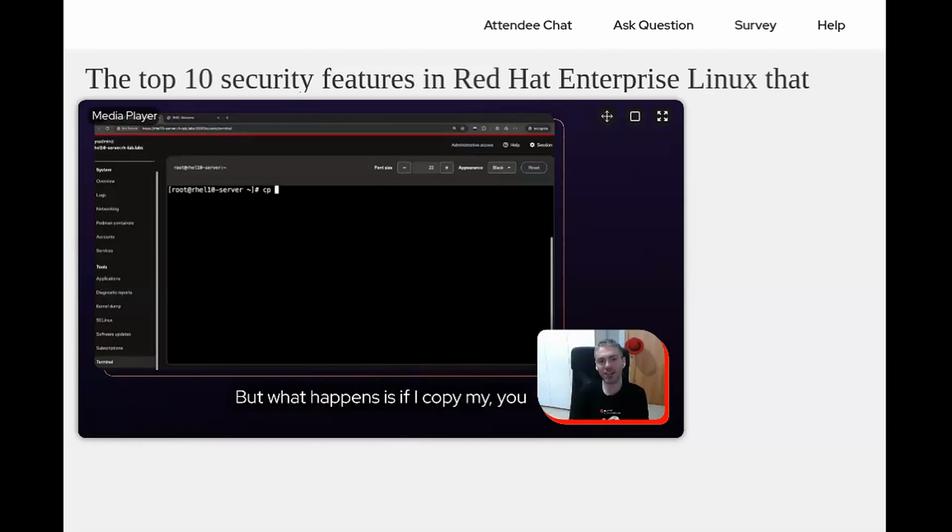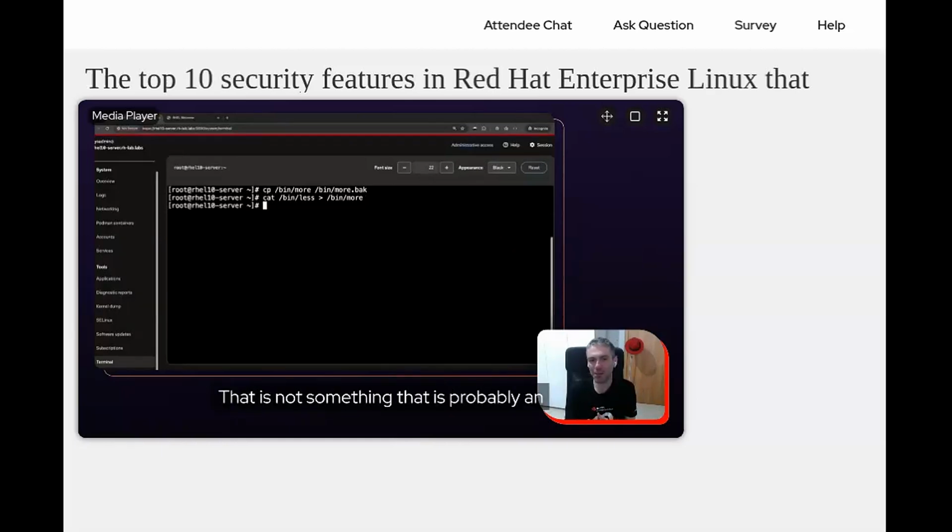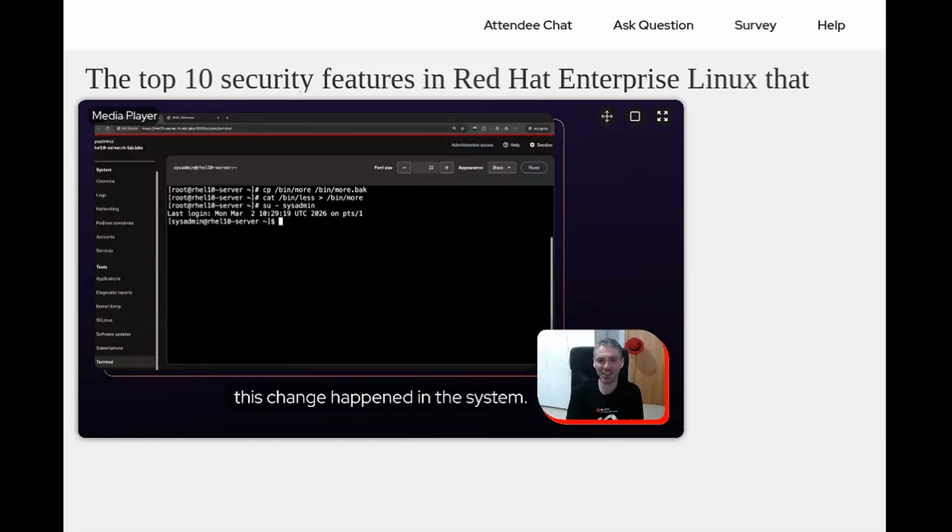But what happens is, if I copy my... I will do a backup, so I will simulate the attack, and I will use my malicious binary. What I will do is exchange more with less. That is probably not something an attacker wants to do, but I just want to be sure that I'm able to detect that this change happened in the system.